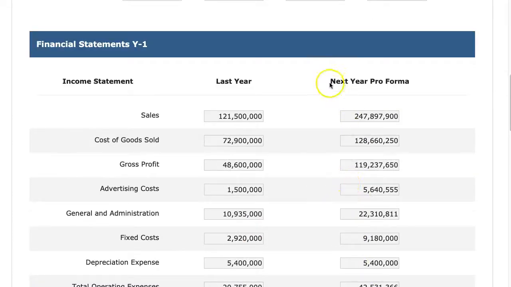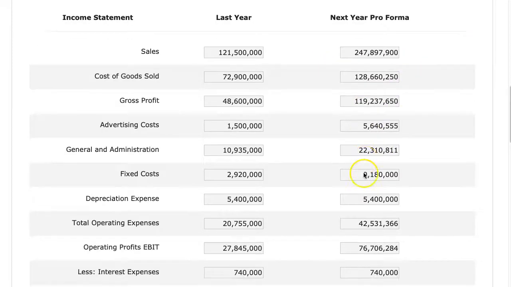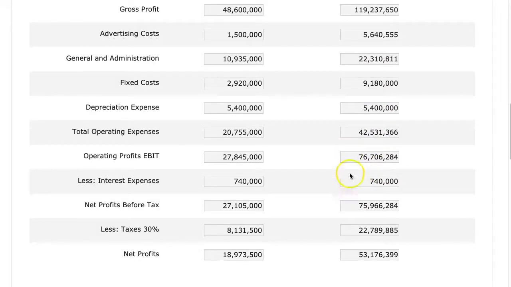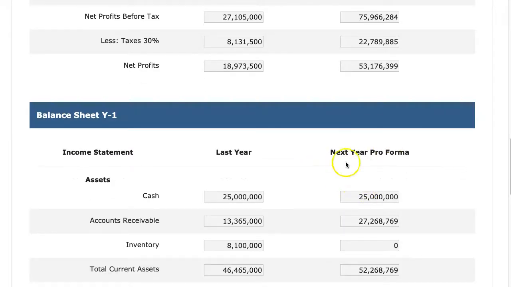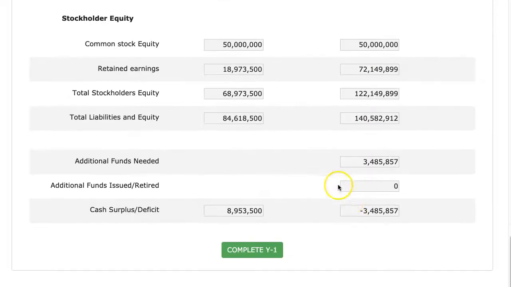Now this pro forma means this is what you'll have next year if you sell everything you promised to sell. If you don't sell everything you forecasted, then these numbers will not come true. Sort of like a wish. So this is a forecasted financial statement. I'm going to go all the way to the bottom, and I see that I have a cash deficit here of $3 million.